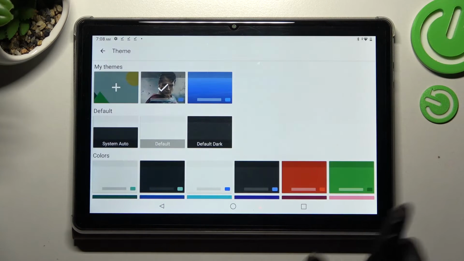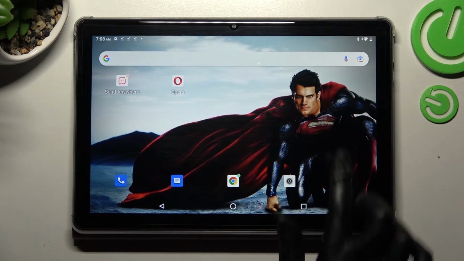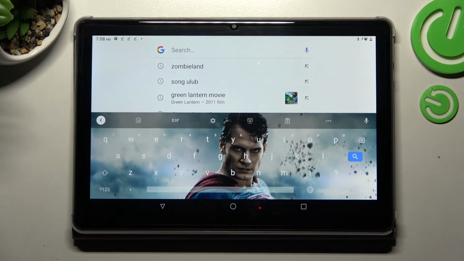Then select Apply one more time. So when I go back this time, as you can see, theme of my keyboard was successfully customized with an image.